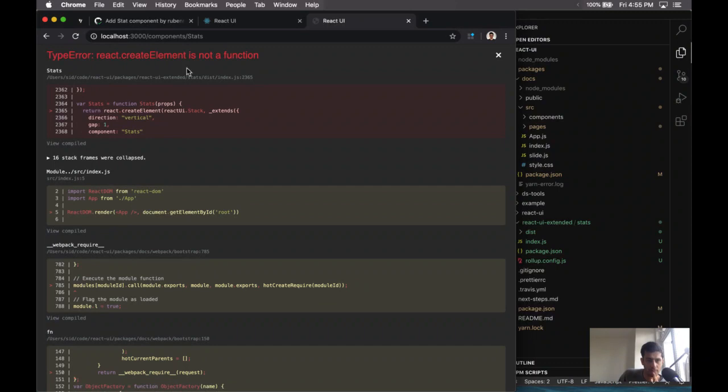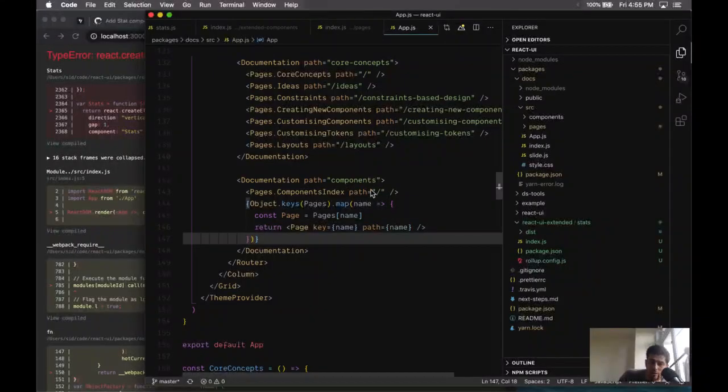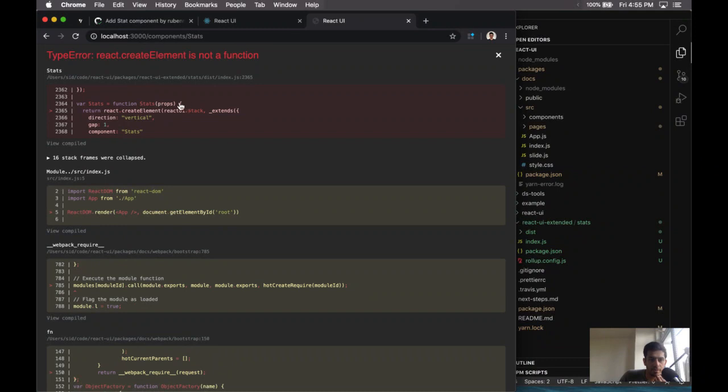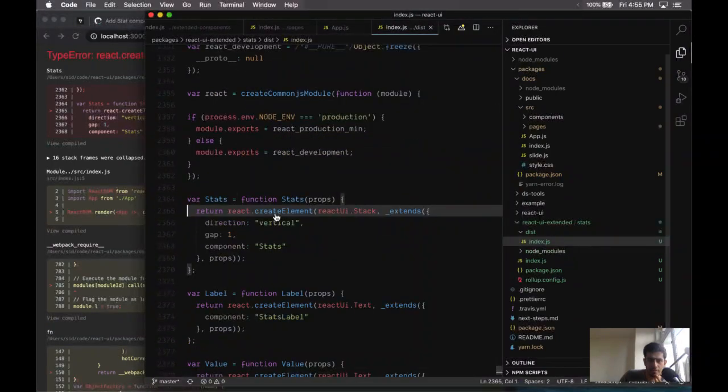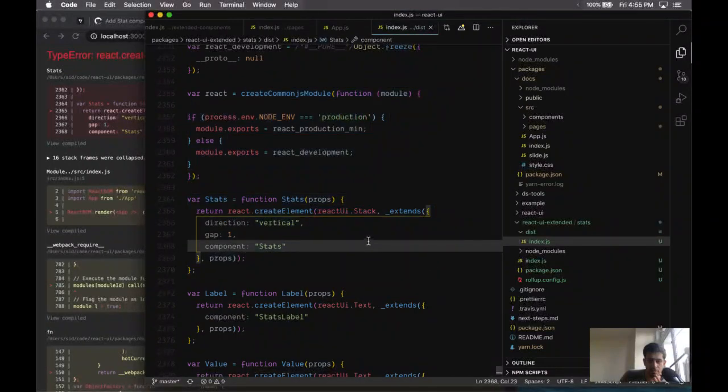React.createElement is not defined, in React UI extended stats dist. Okay, so that's good. That's progress. Why does it not work? I have no idea. React.createElement itself is not defined. That's really interesting. What is React? React is function module.